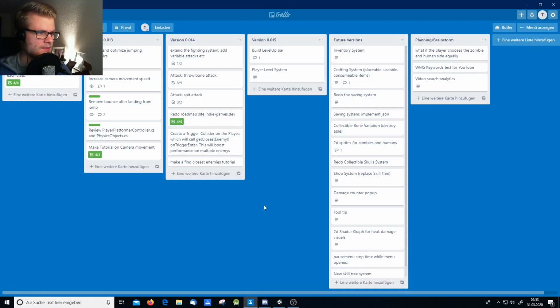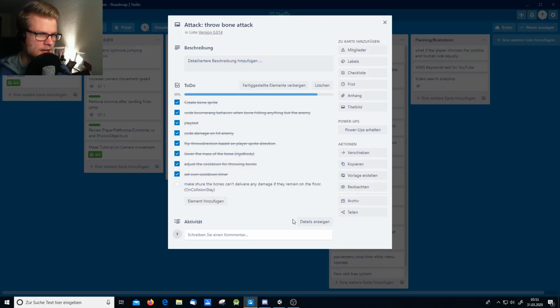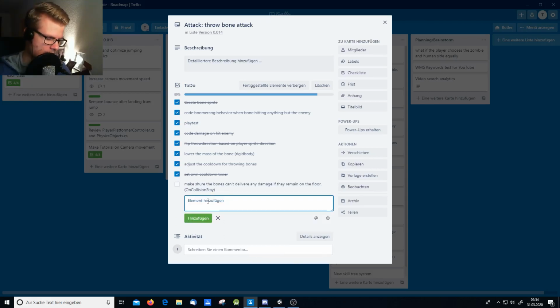And yeah, we got lots of stuff to do. So yesterday I was working on the throw bone attack. And there's one more thing I want to make sure: if a bone remains on the floor, it despawns. This is something that should happen. And I need to add another thing. I want to add rotation when thrown.